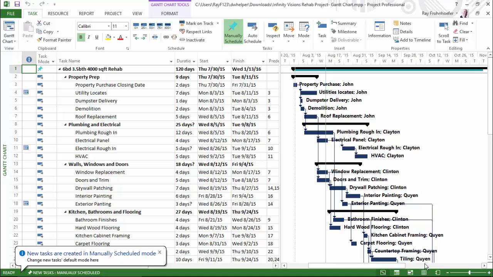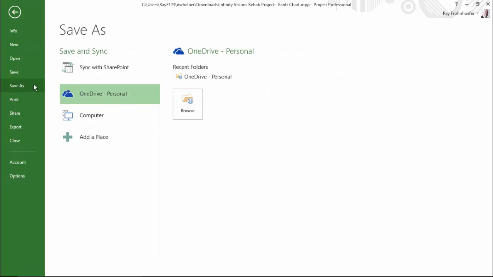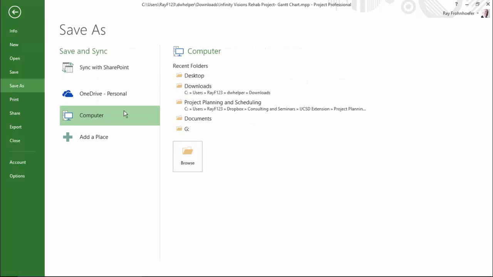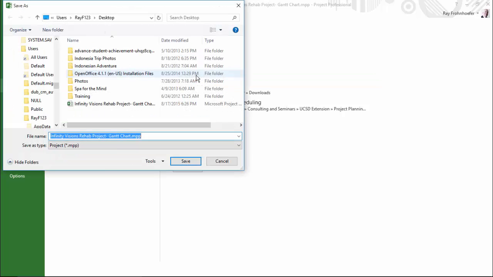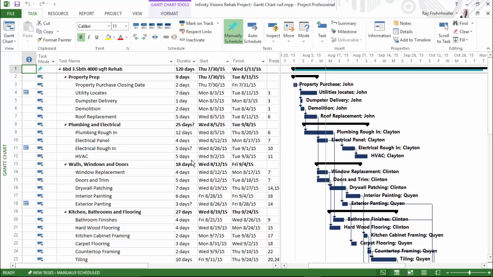Now I can begin to edit it. And let's suppose I don't want to overwrite the student's plan. I can do File, Save As, and let's put this on my computer, on my desktop, and to make sure I don't overwrite anything, I'm just going to stick my initials on it, and I'm going to click Save. And so now there's a copy of this project saved.